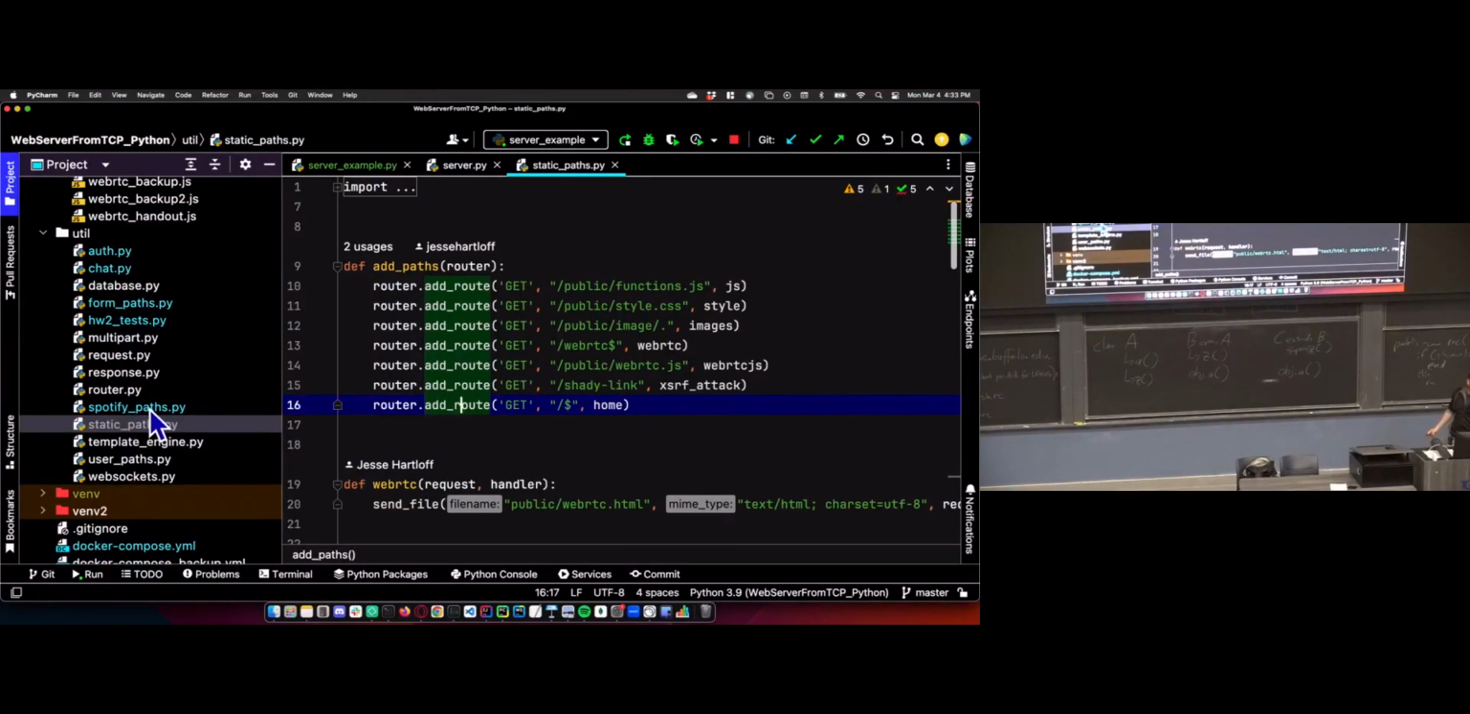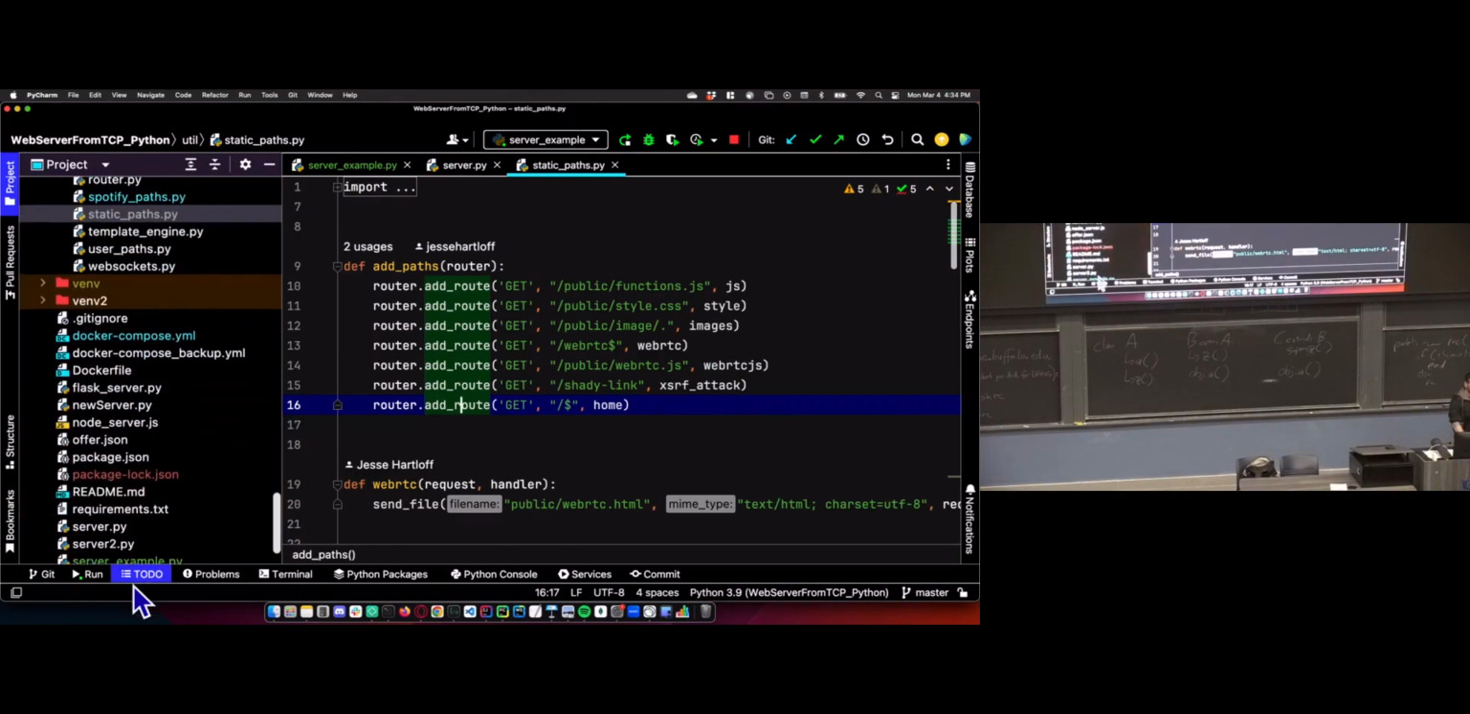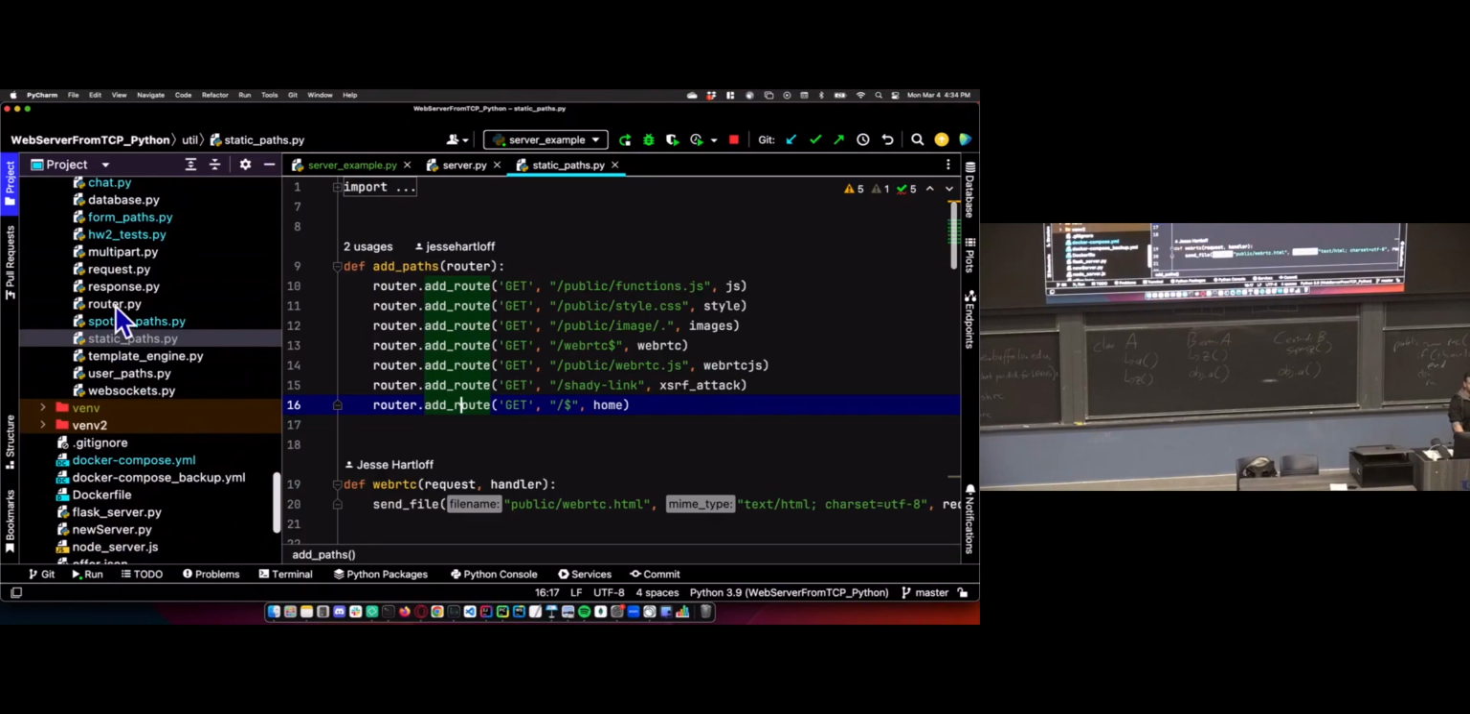For the AOs for homework 2, Spotify paths, that's where I put those 2 paths for Spotify. I have the same thing. I'm adding 2 routes for my 2 Spotify paths, and then those 2 functions that handle Spotify requests, it's all in that one file. So when I'm working on Spotify stuff, I'm going only in this file, and I'm forgetting that it's even part of a server or even part of a router. I'm focused on just that piece of functionality.